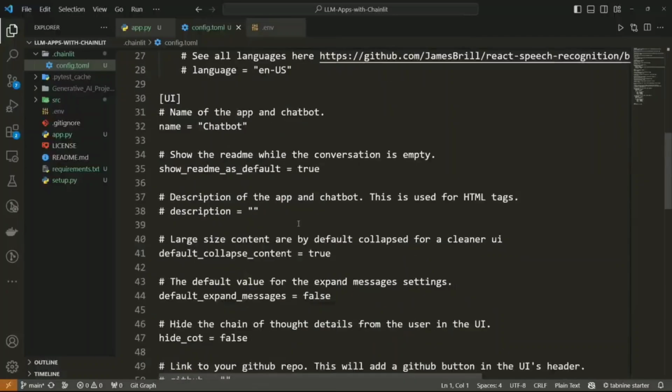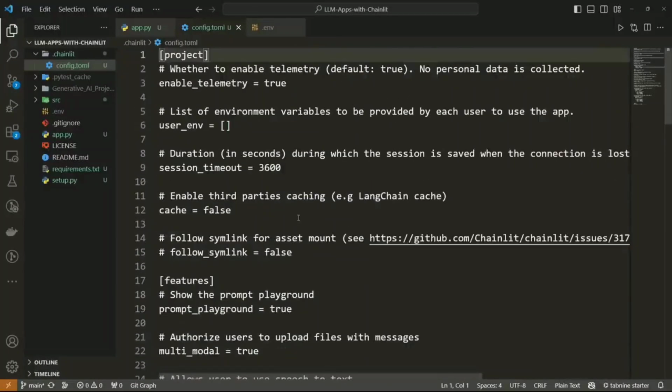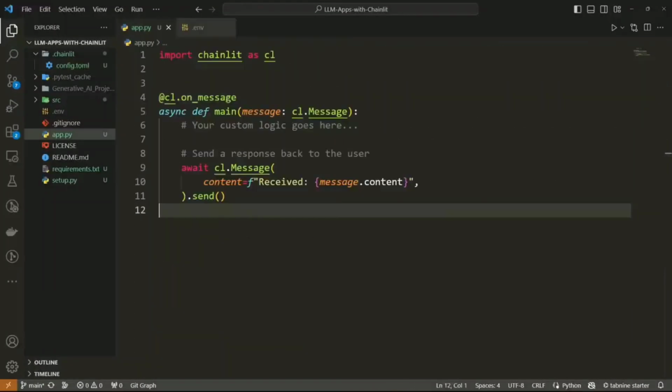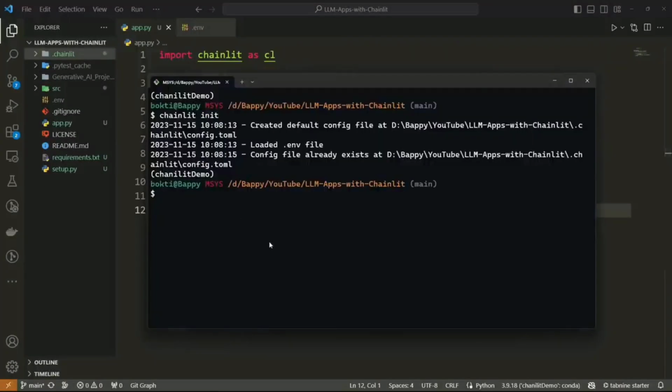So you can change this GitHub URL and so on. You can also change the project name here. These kinds of configuration you can change. I'll just keep it as default, no issue with that. Then I'll again open my terminal and run one command called chainlit run app.py.